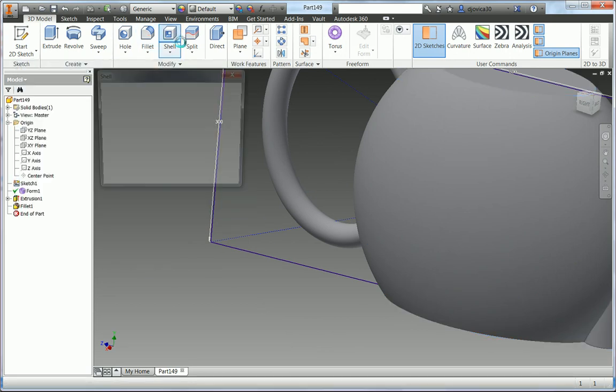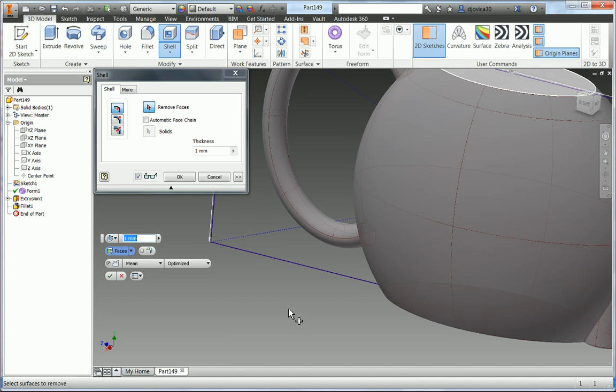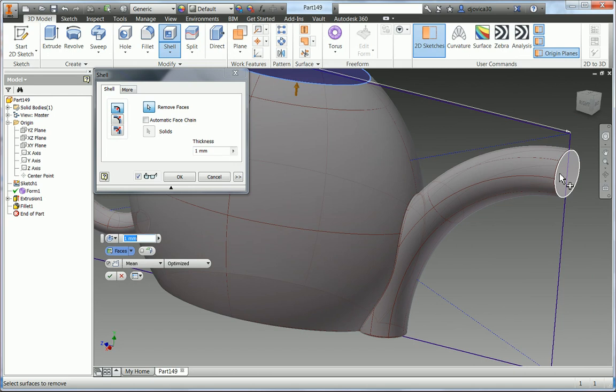We want to shell it out. We'll remove the top face. Because we're using NURBS and t-splines, there's a lot of mathematical equations happening. So it takes a while to think. So I've just clicked those two faces there. And then after we shell it out, we're going to split the body.